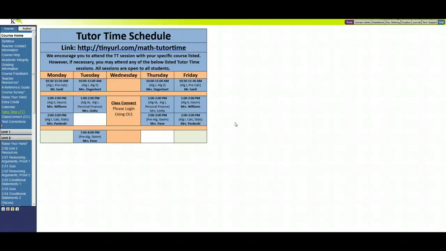So that's really a key thing to do for this class. Please make sure you do your problem sets and check your answers. If you have trouble finding any of that, let me know.